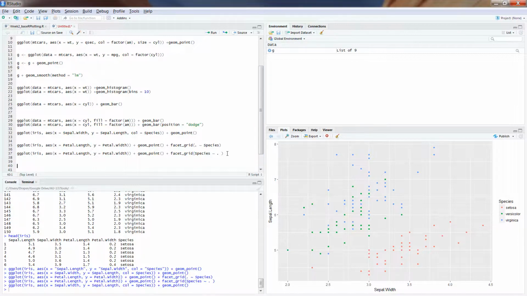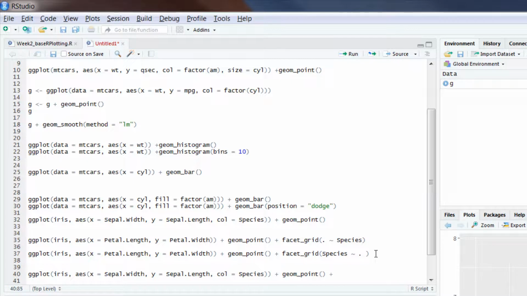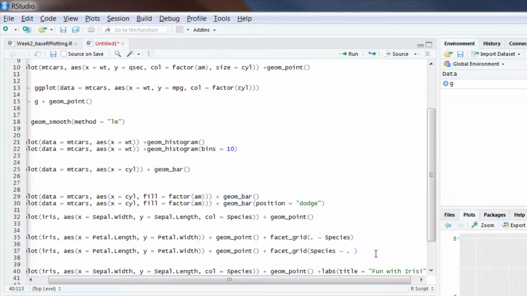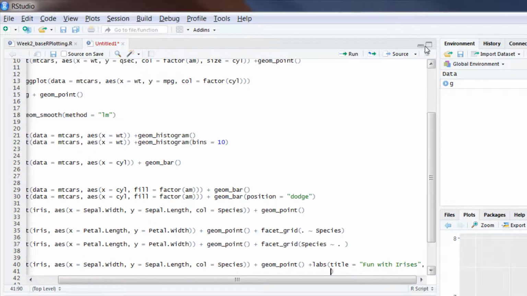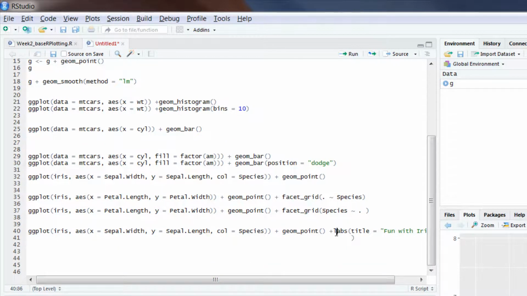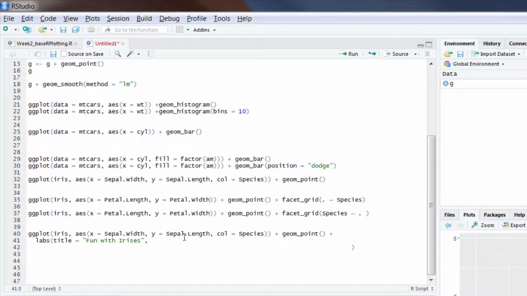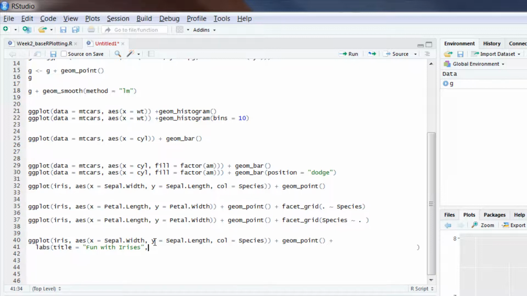Well, that's part of the theme layer. So if I want to add a theme or a label, there's a function called labs for label. And you can say, well, I want the title to be, this is fun with irises. And I'll put a comma. I'm going to hit enter just to make it so we can actually read what's going on here, because I know we're going off the chart. Let's go ahead and bring the labs onto a second line here. So my title is fun with irises.